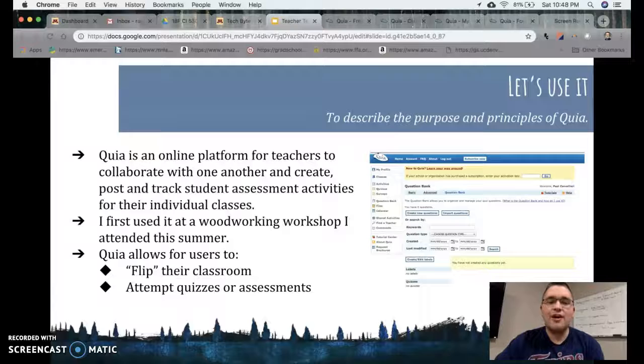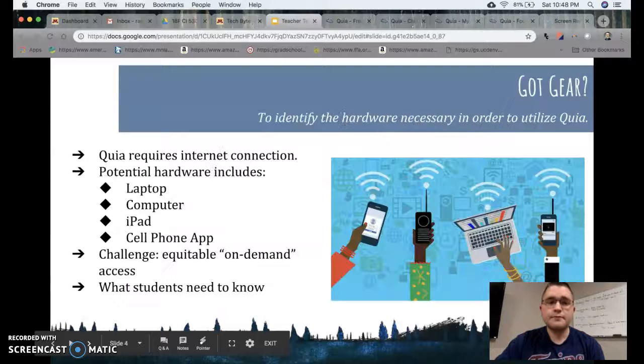So Quia essentially allows for students and teachers to really utilize the platform effectively and communicate with one another. So more specifically, however, teachers can flip their classroom and provide resources and assessments for students from the comfort of their home. And lastly, it also allows students, on the other hand, to attempt quizzes and assessments at their home as well, and also be the recipient of that flipped classroom, if you will.